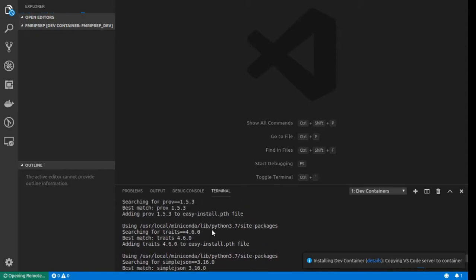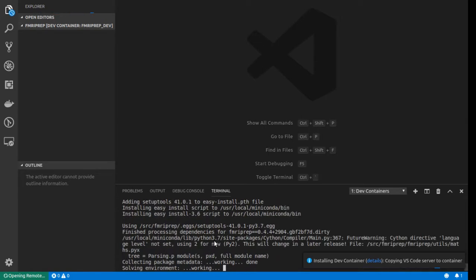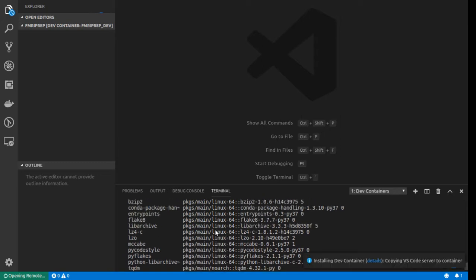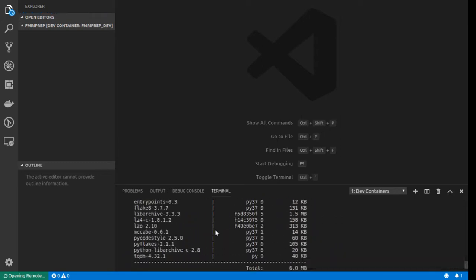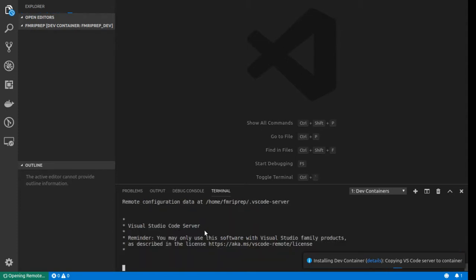And now it looks like it's getting pretty close to finishing.